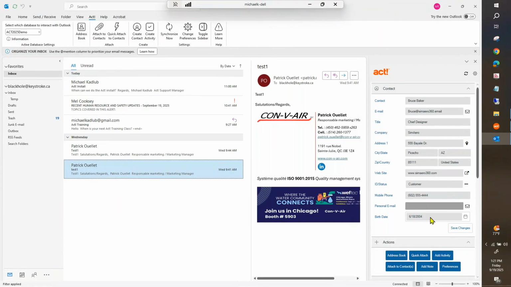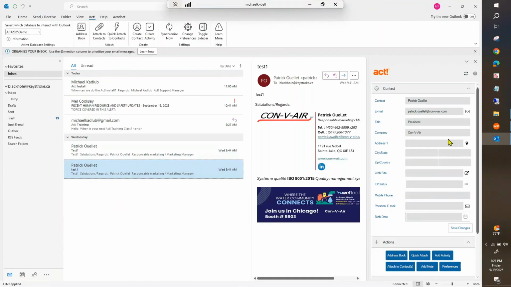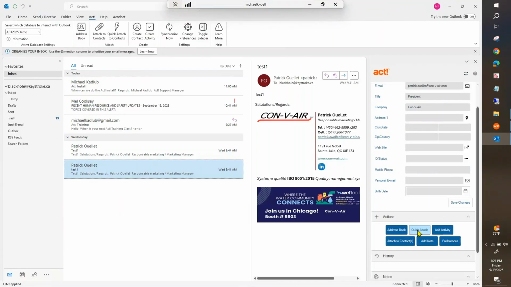To get back to Patrick's, I can go back to the address book and look up Patrick, or I can just click on his email again and it'll refresh over here in the sidebar. So you can do either one of those. Quick attach is going to quickly attach that email to that person's history if I click that.